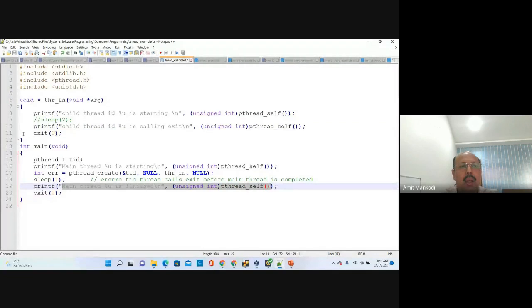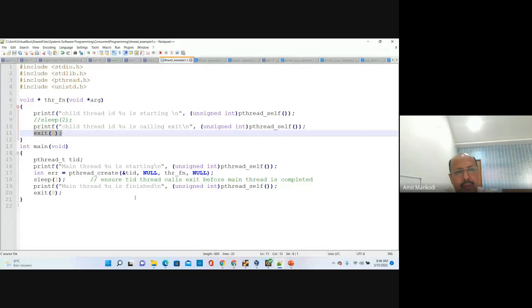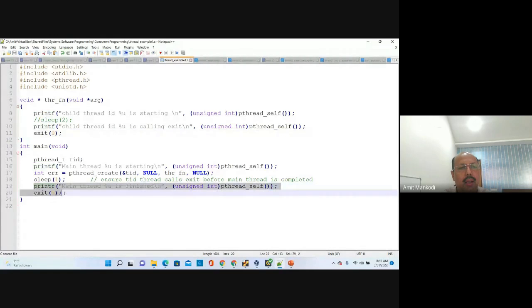Why? Because the child thread is executing the exit command, which is going to terminate the process, and therefore the child thread as well as the main thread will be terminated. So there is no way that the main thread is executing these two statements. So this is what happens with the exit.